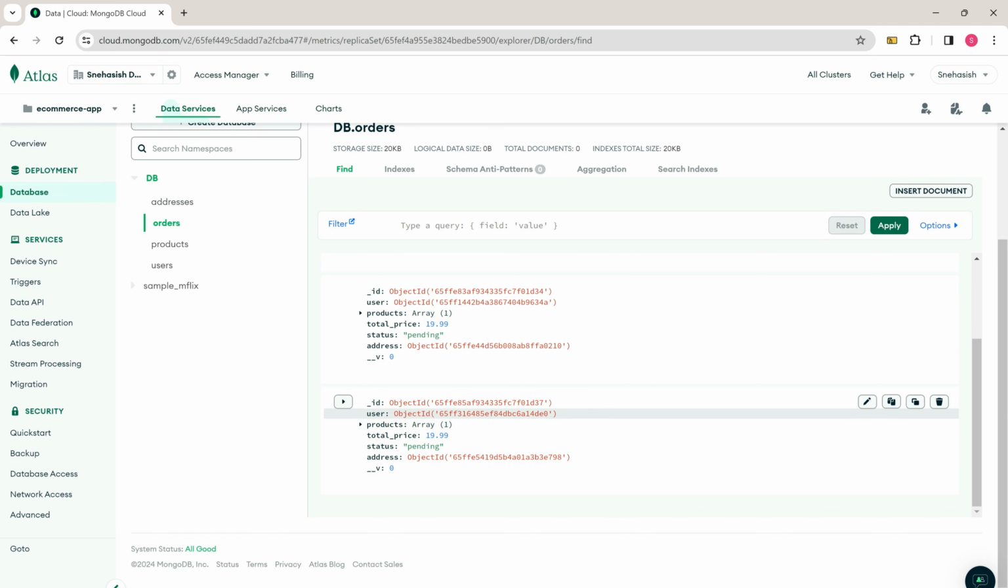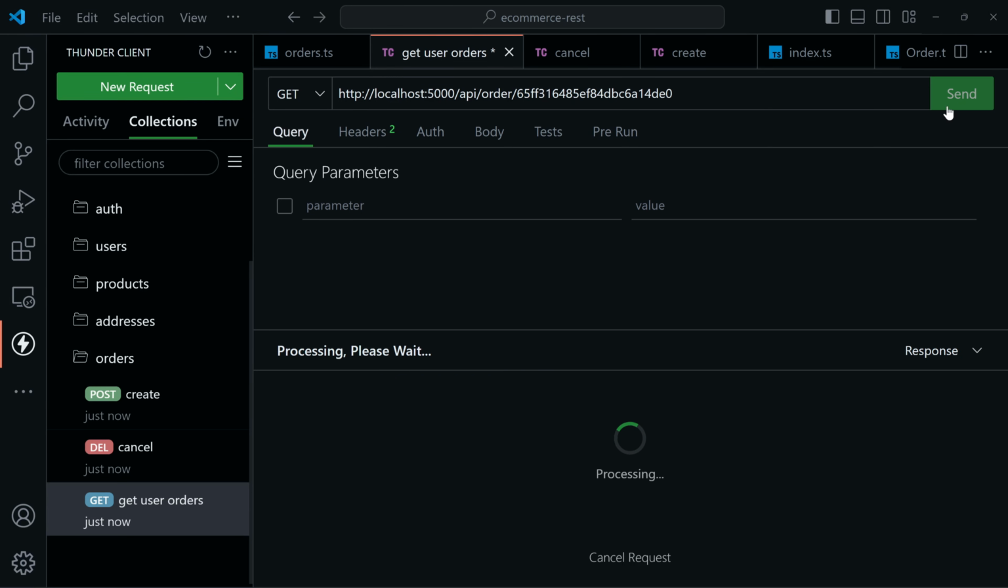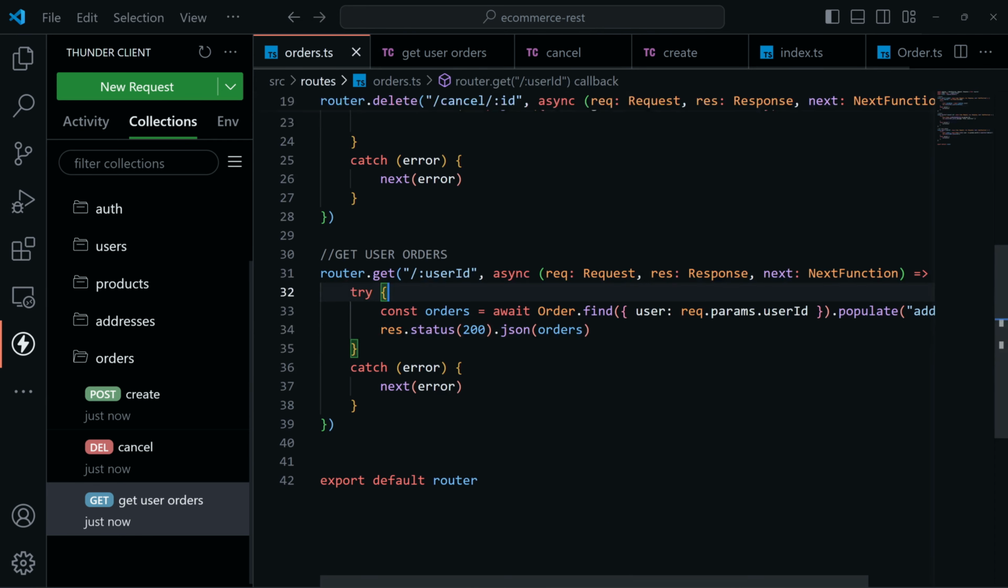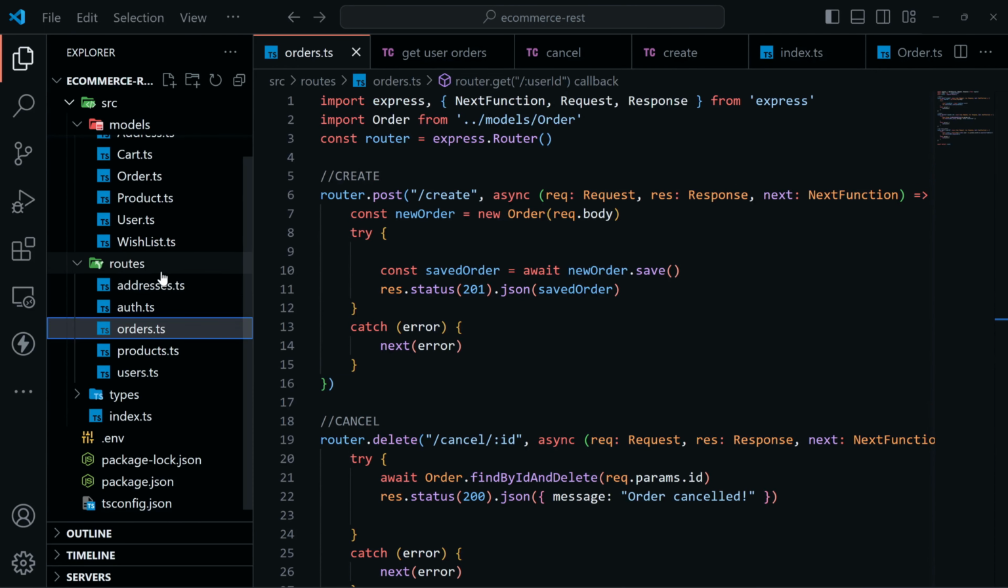Perfect. So now let's take this user's ID and paste it here. Let's click on send, and yeah, perfect. So our orders route is completed. Now let's move ahead to our next route.